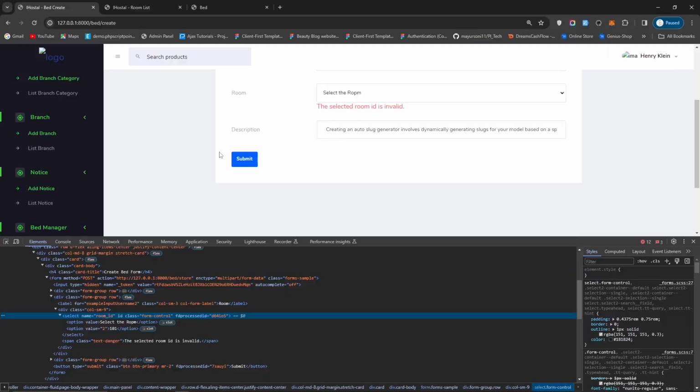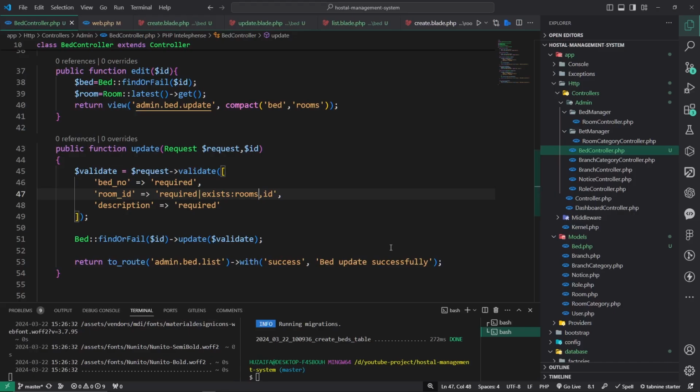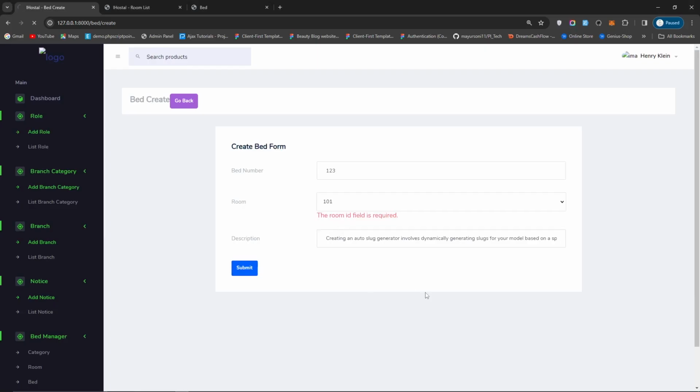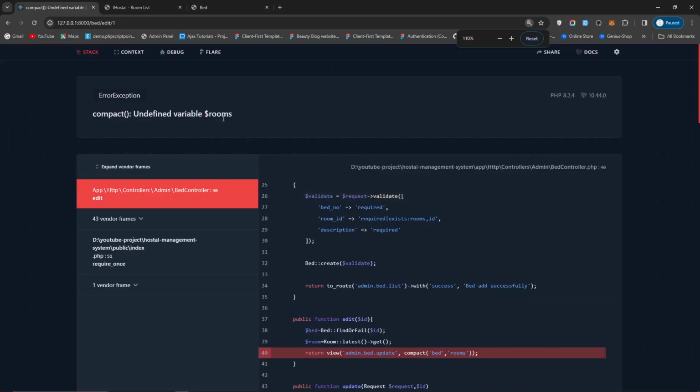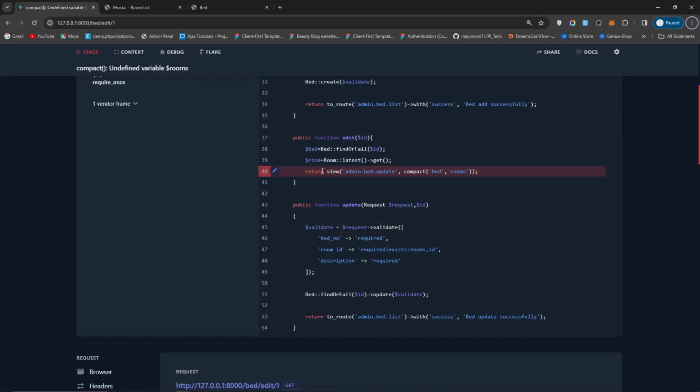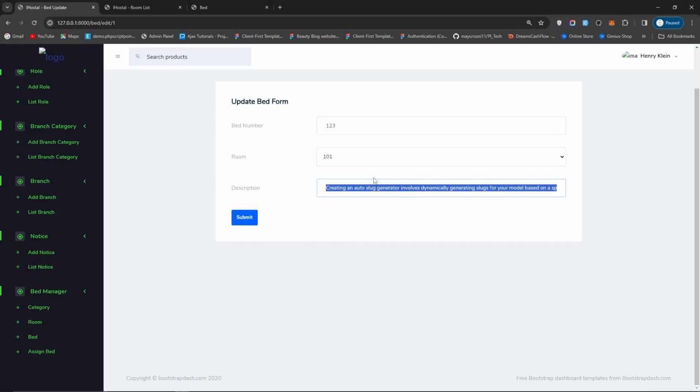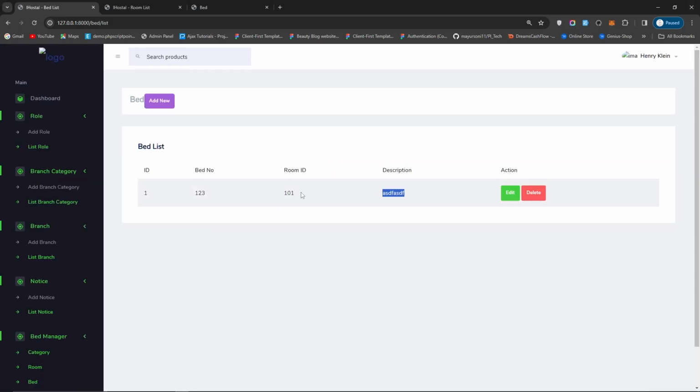Sorry, not a bed. Let's ID is not working. Room ID. Sorry, here also invalid. Migrate again. Create it. This is not updated, and update, I think it throws the error. It tells rooms not found. It's room, not rooms. So let's fix the text and submit, and this is working now.